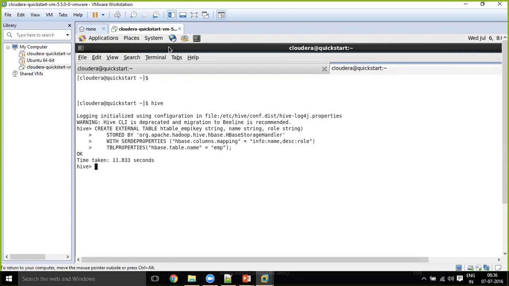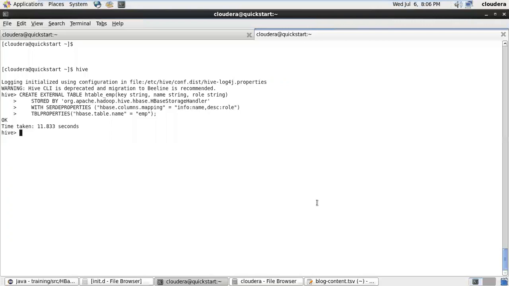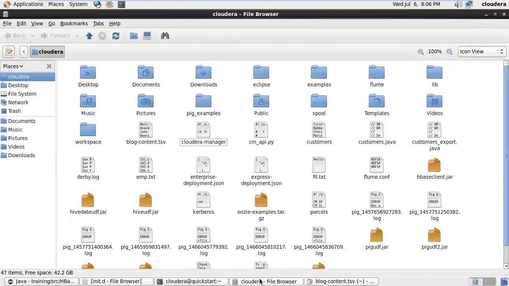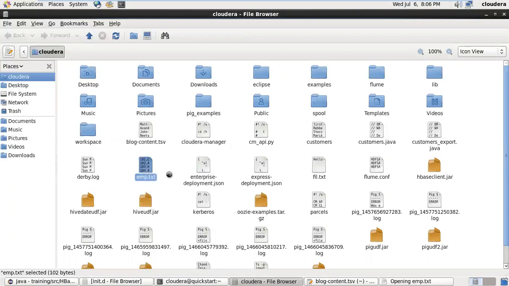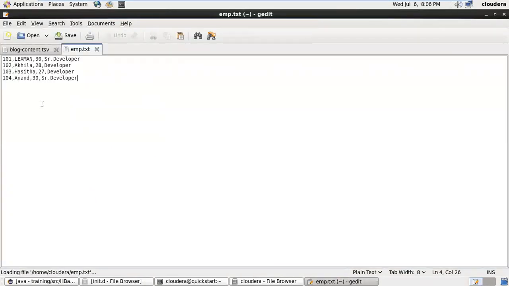Okay, so now the table is created. Let me make it full screen so that I feel better. Let's assume I now have records for my table. I have records in my emp.txt file. Okay, so I have the names. I have an extra column here also, age, and remove these.